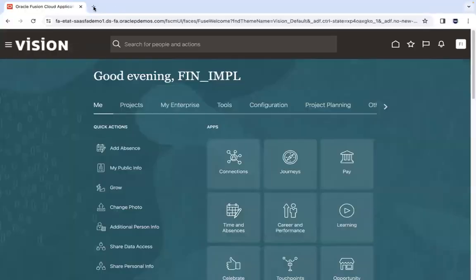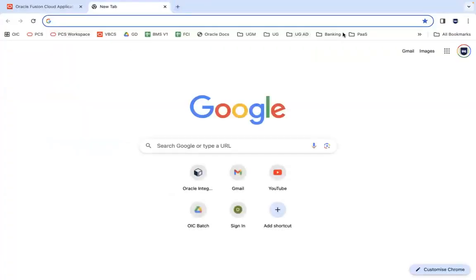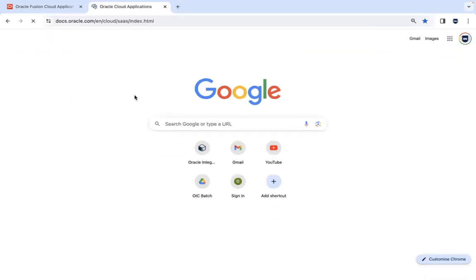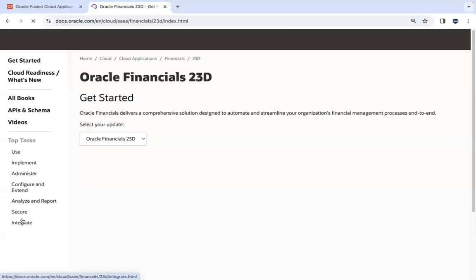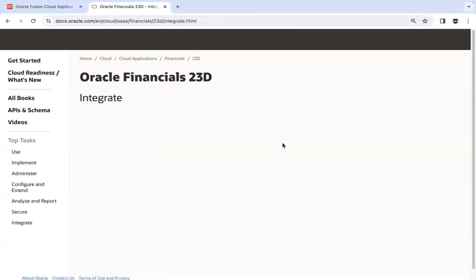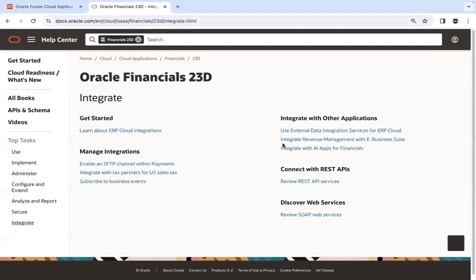I need to go into the documentation and see if there are any details. I will see if there is any standard SOAP service or REST API given by Oracle which will help us import journals into Fusion Cloud. That's why I came into the Fusion Cloud documentation link. Remember, we came to the same link in the web service basics session as well. Yes or no, guys? Hope you still remember that.